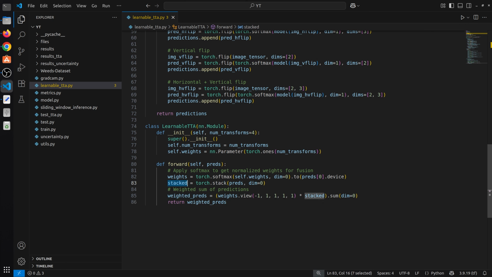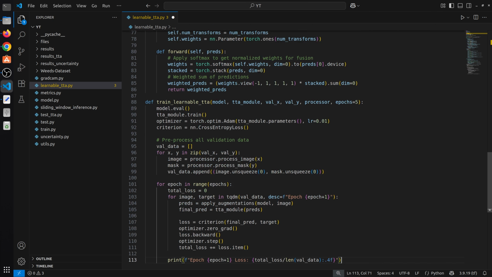Here you can see the stack and these predictions. So we multiply them and we get the weighted sum of predictions and we give it back. Now comes another function, that is train learnable TTA, because here we are also going to train this learnable TTA. So this is a small function.